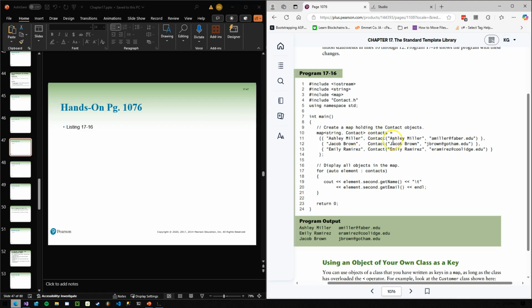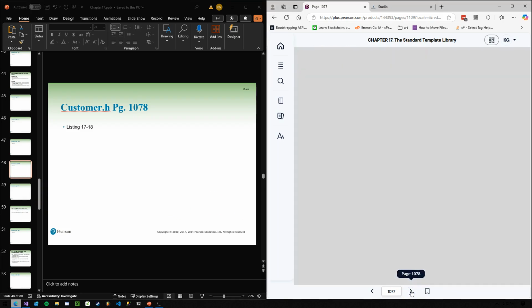If we had 1,000 entries in this map, there'd be a lot of duplication. Then we're simply looping through and printing out the get name and get email. Bad example. Okay, let's check out customer.h.